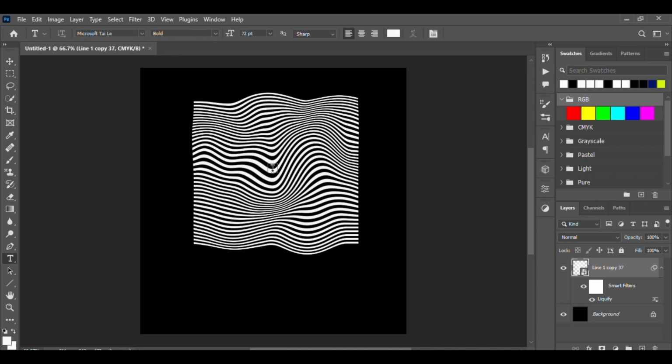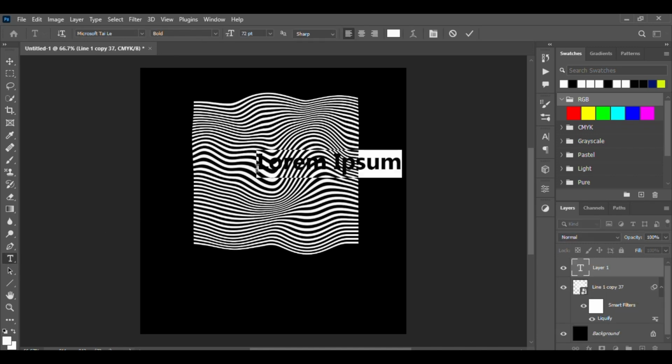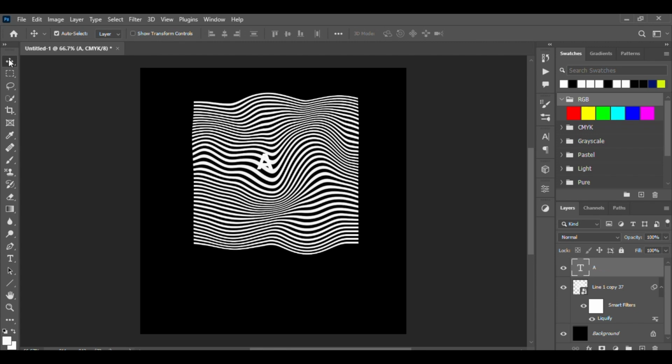Enable the Type tool and type over your text. Press Ctrl+T to resize.